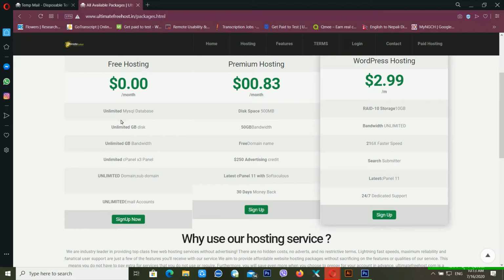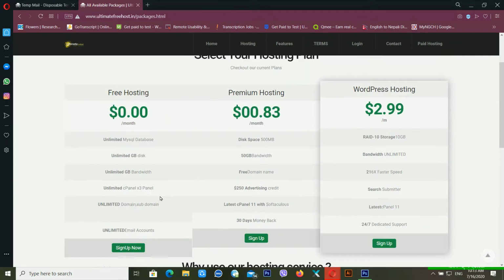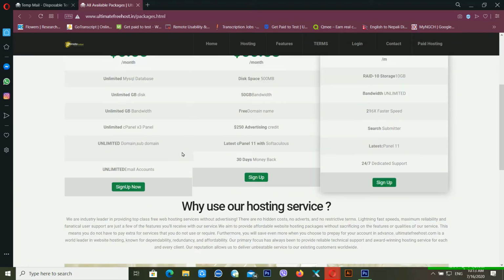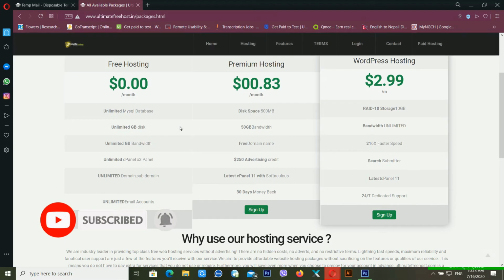For the free hosting, there is an unlimited MySQL database, unlimited GB disk, unlimited GB bandwidth, unlimited cPanel, X3 panel, unlimited domains and subdomains, and unlimited mail accounts. Guys, this is one of the amazing features, right? If there is unlimited GB bandwidth and unlimited GB disk, this is very useful for us if you are a web developer or trying to learn web development.